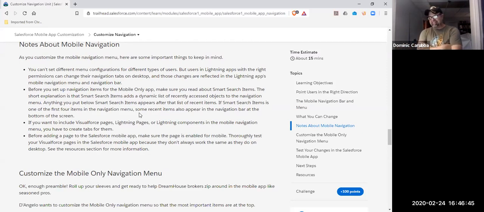You cannot set different configurations for different types of users, but users in the Lightning apps with the right permission can change their navigation on tabs, and those changes are reflected on mobile. So basically what they're saying is you don't control it for users. You give the users permission to control it for themselves.